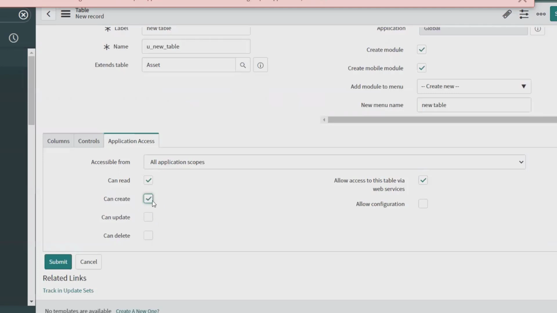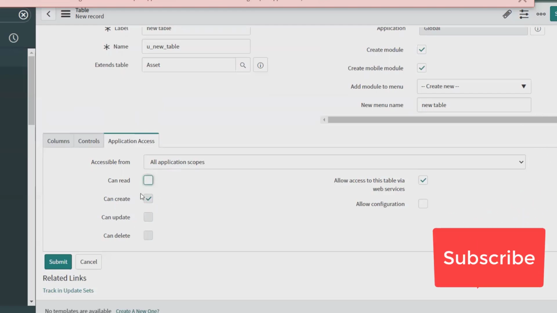This checkbox, when we are selecting, it means we enable script objects from other application scopes to create records in this table. This option offers runtime protections. For example, a script in another application can insert a new record in this table. This option is available only when the can read checkbox is selected. It means if I am not selecting this, it won't be available for me.